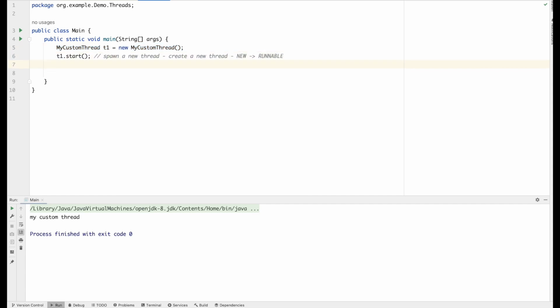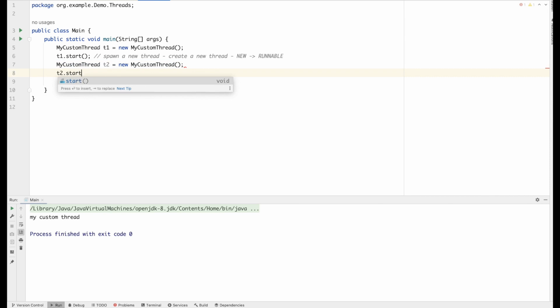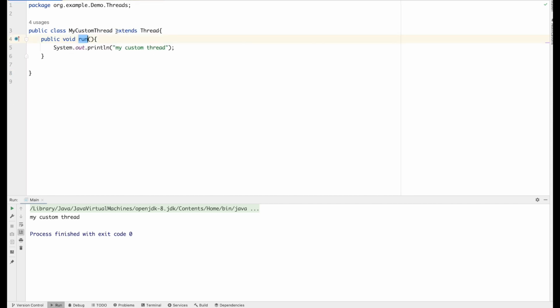If I have to create another thread, I again have to create another object, like T2, and then I have to create a new instance again, like new of my custom thread class. And then I can do T2.start. So we can clearly notice an overhead: I have to do a new and create an object of my class every time I want to create a new thread. But we will see that we don't have to do this in the case of Runnable, when we implement the Runnable interface. So let's try to implement the Runnable interface over here.